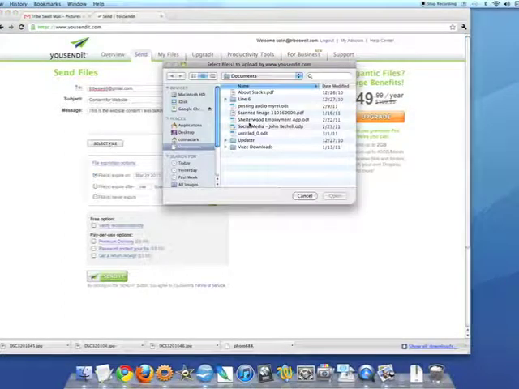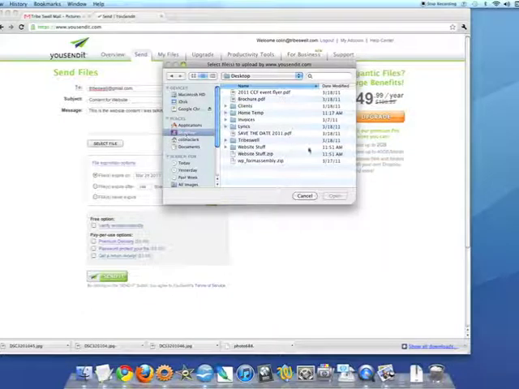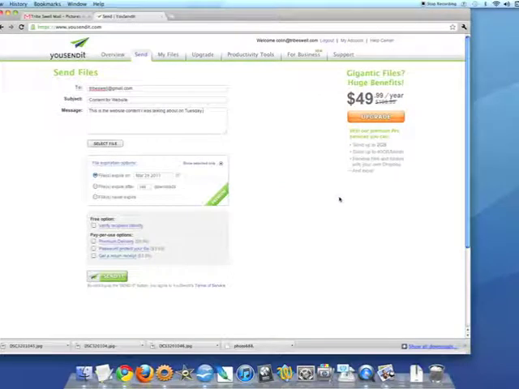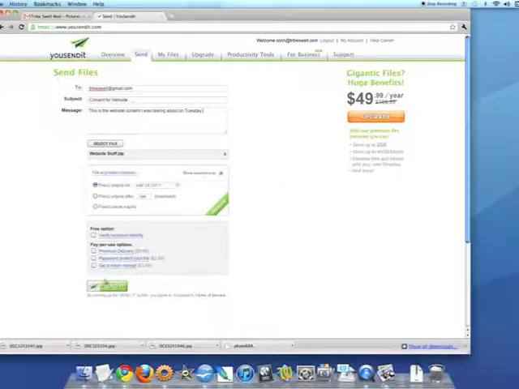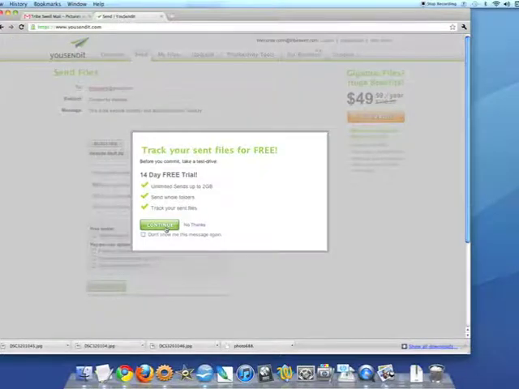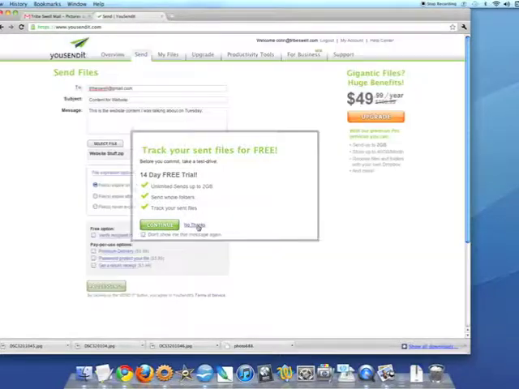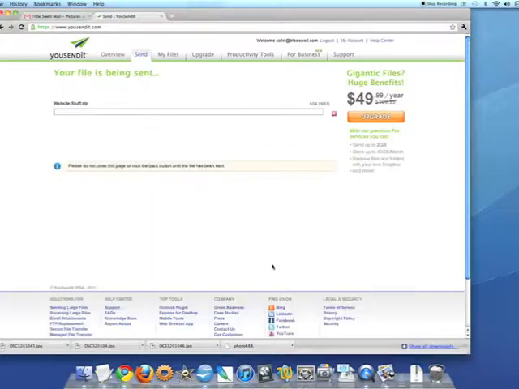So I find the file. It's on my desktop. This website stuff.zip is the one that we wanted to send. And then there are all different kinds of paid delivery options, but usually you don't need them. If you find that you need premium delivery, password protected files, or a return receipt, you can pay for them, but usually you don't need them. This is asking me if I want to create a free trial, and I don't. Okay.